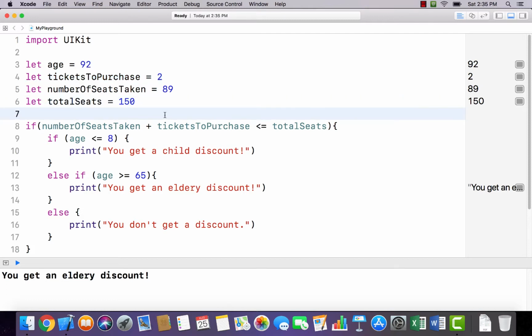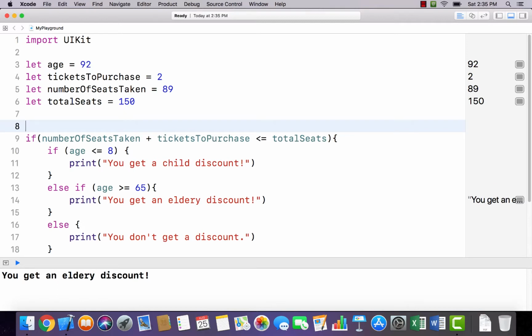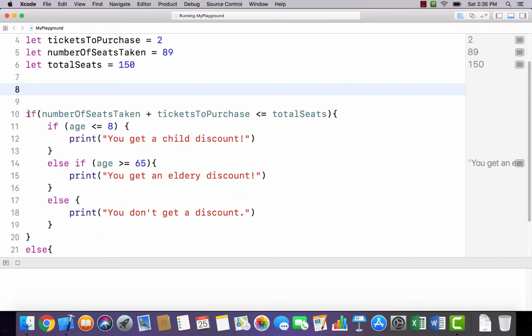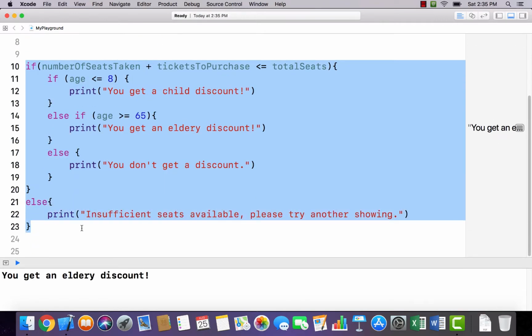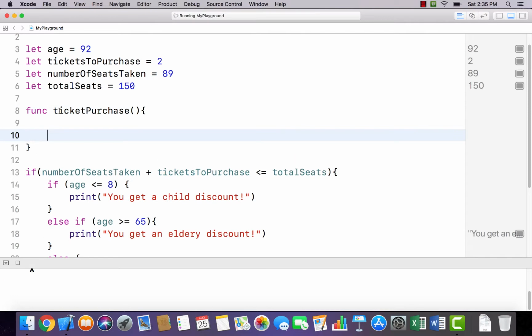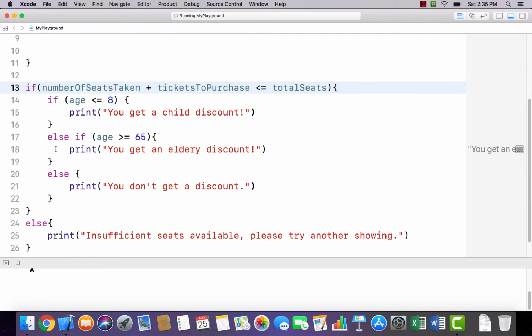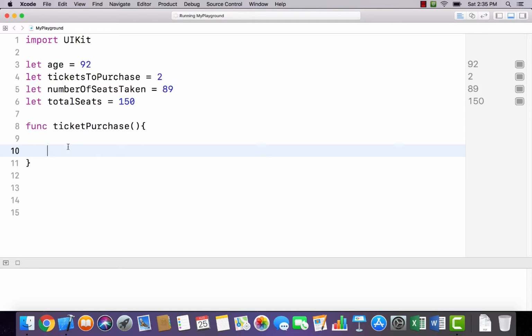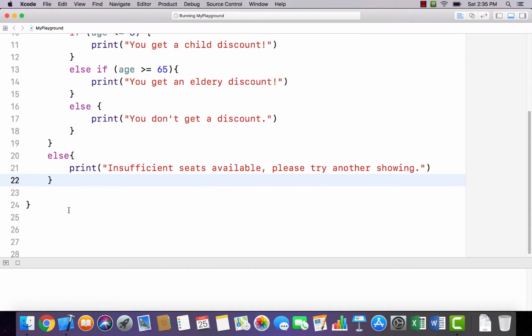Before we end this though, I want to convert this into a function, because ultimately what you'll be doing is creating little algorithms like this, and you'll be putting them inside functions, and you can call the function as many times as you really need to do something. So I'm going to create my function. I'm going to call it ticket purchase, and I'm going to cut and paste all this inside the function like so.